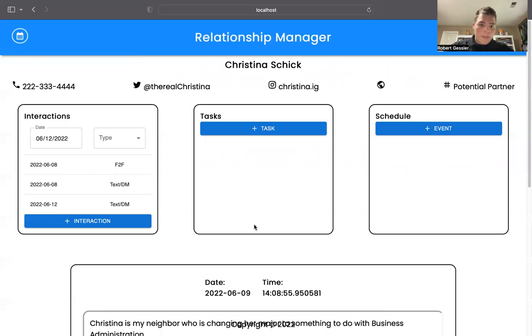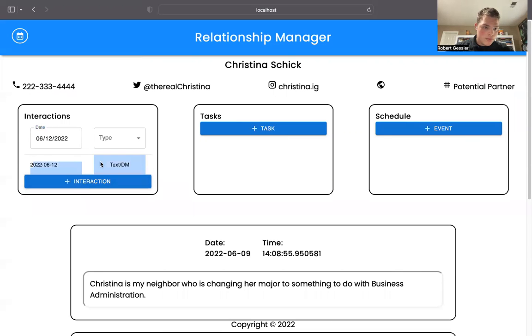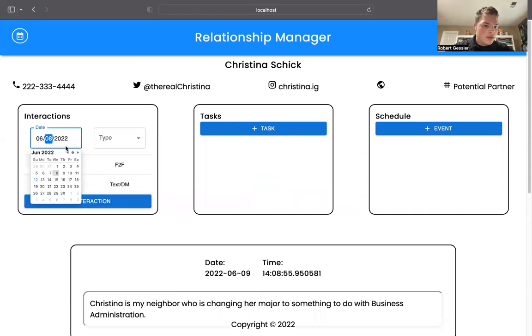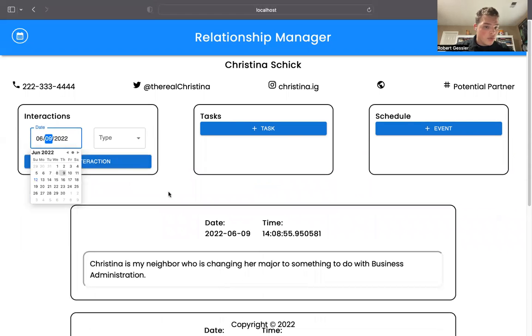And you'll notice we have three main boxes on the front page. We have the interactions box, the task box, and the schedule box. So in the interactions, we are actually able to see all of the interactions that we've saved. We can filter them by date. So let's say we only want to see ones on the 12th. There's the interactions on the 12th. See the ones on the 8th, and we don't have any on the 9th. So if we click the 9th, nothing will pop up.